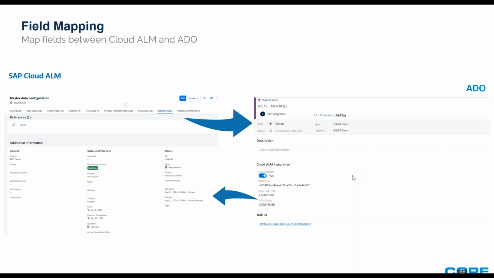And from a field mapping perspective, it depends on what fields you have. You can map any type of fields that you have within Azure DevOps or Cloud ALM. It does not necessarily have to be specific. Our integration allows you to map every field that you have within Cloud ALM with any type of field that you have within Azure DevOps. Here's an example where we can map the title, and we can also map the description.